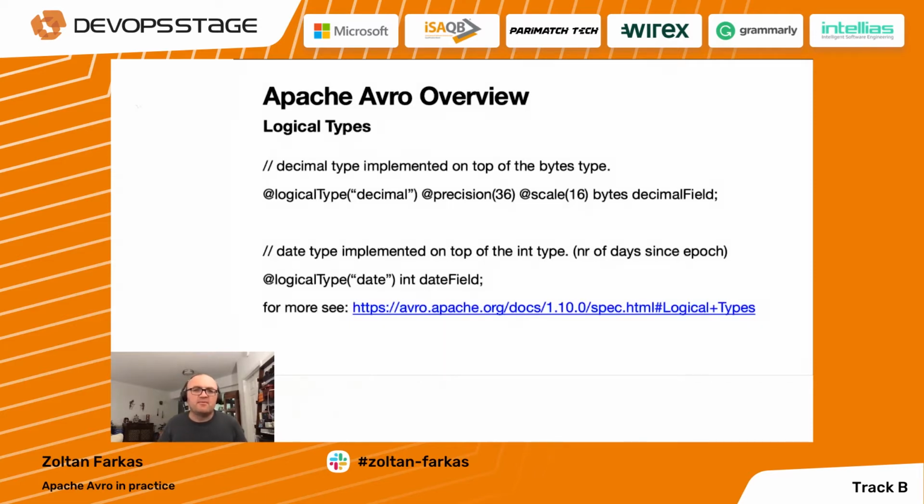In the first example, you can see how you can use the decimal logical type, which is implemented on top of the bytes Avro type. And in the second example, you can see how you can use the date logical type built on top of the integer type. For information on complete logical type support in the Apache Avro library, see the URL referenced in this page.